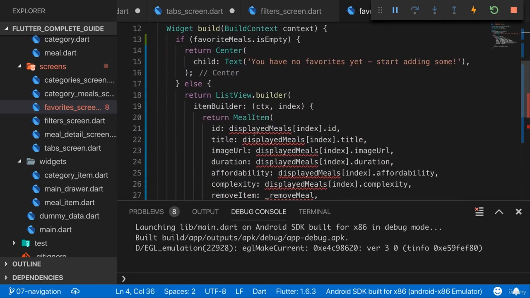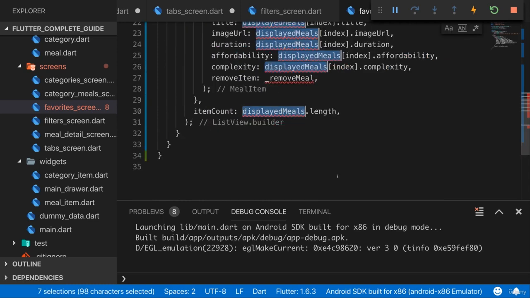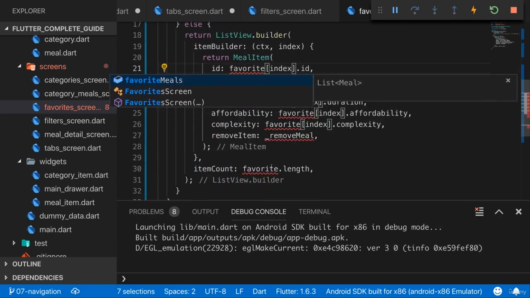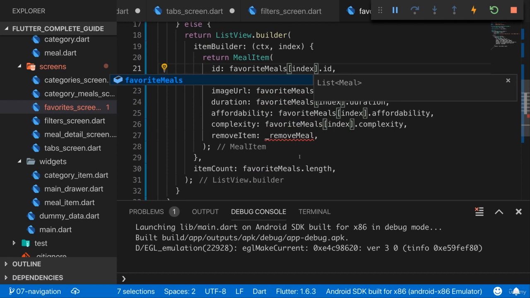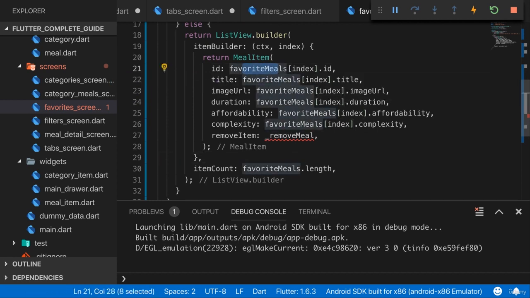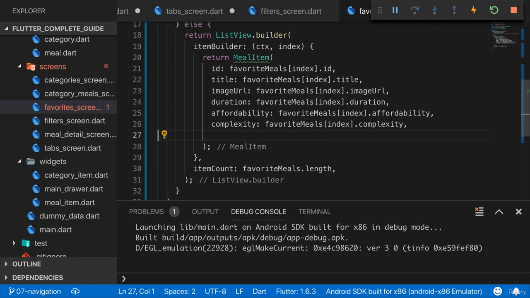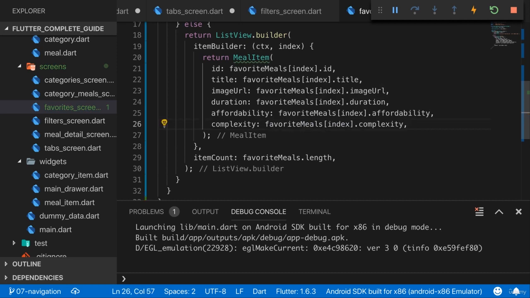And now we have to pass in that data. And of course, instead of displayed meals, that is favorite meals. So here I'll use favorite meals in all these places down there, favorite meals index in all these places. And when we remove an item, well, that's not required anymore simply. We can get rid of that. I only had this in there temporarily to show you how to pass data back. We don't need it anymore.